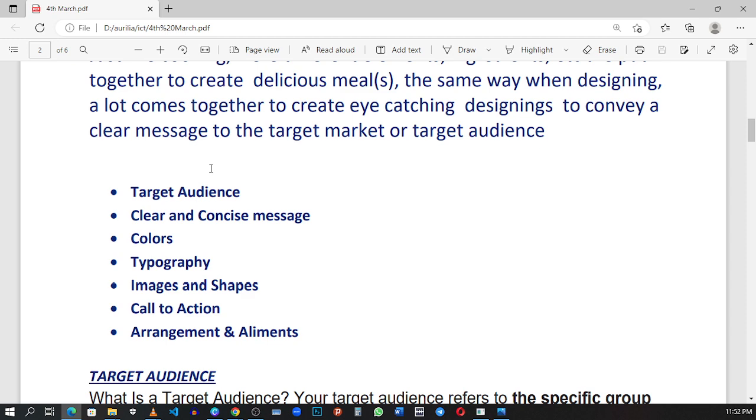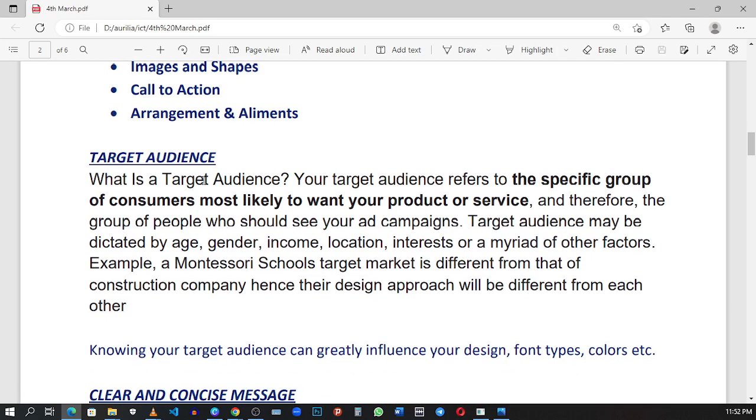Now, when we say target markets, sometimes knowing your target market, or knowing the kind of people your client wants to reach, also influences the way you approach your design. So knowing what your client is all about, what his business is all about: a flyer design of, let's say, a Montessori school is totally different from a flyer of, let's say, a church, and their target markets are totally different from each other. So with that, they influence the way you do your designs.